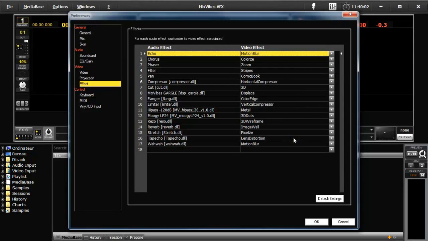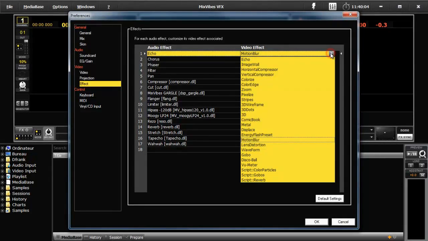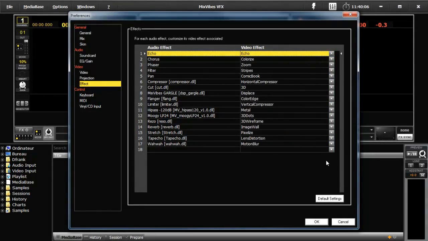Basically here, you can customize all effects with all video effects. To reset this list, click on Default Settings. We'll see more about effects in a further tutorial.